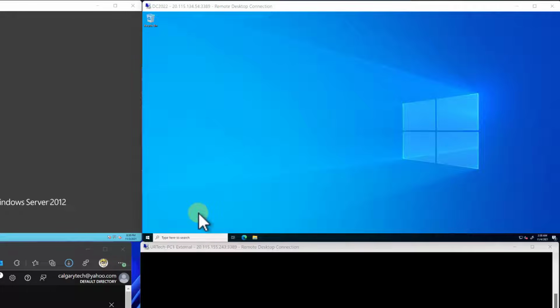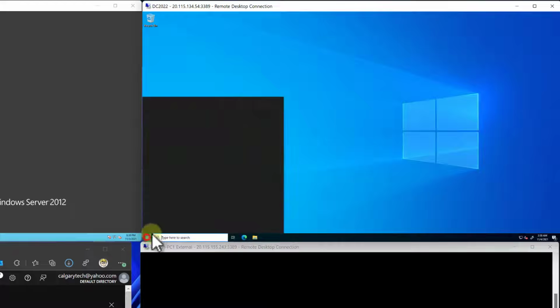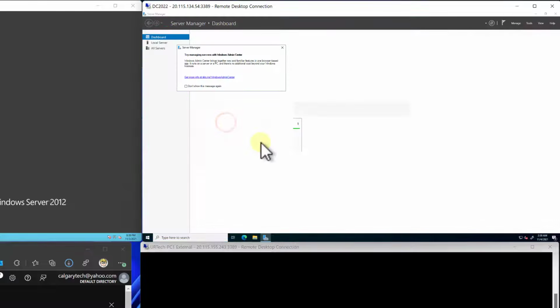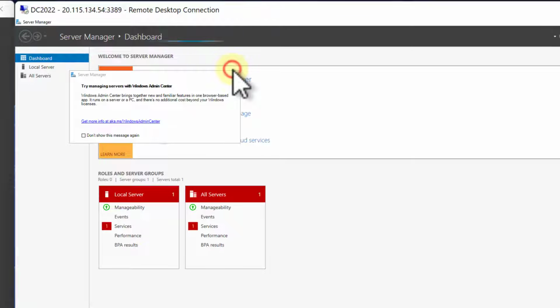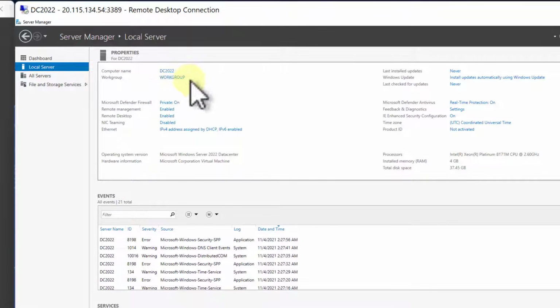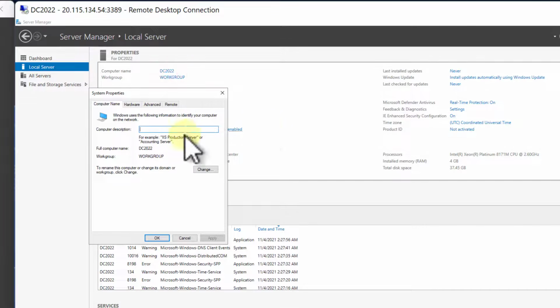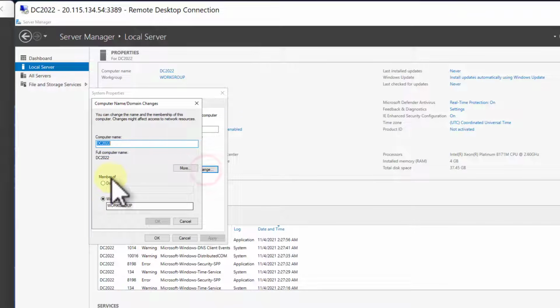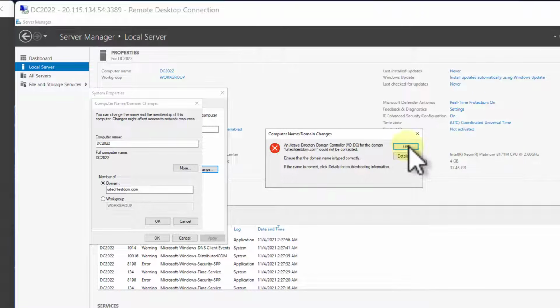All right, there's a few ways to do this. You can use the control panel, you can do it with the command line. I'm just going to use Server Manager. So in Server Manager, click on your own machine and select, in my case, Workgroup. And I'm going to change that from a workgroup to the funky domain. And this is going to fail, which is intentional because I want to show you the first mistake you'll make trying to do this.